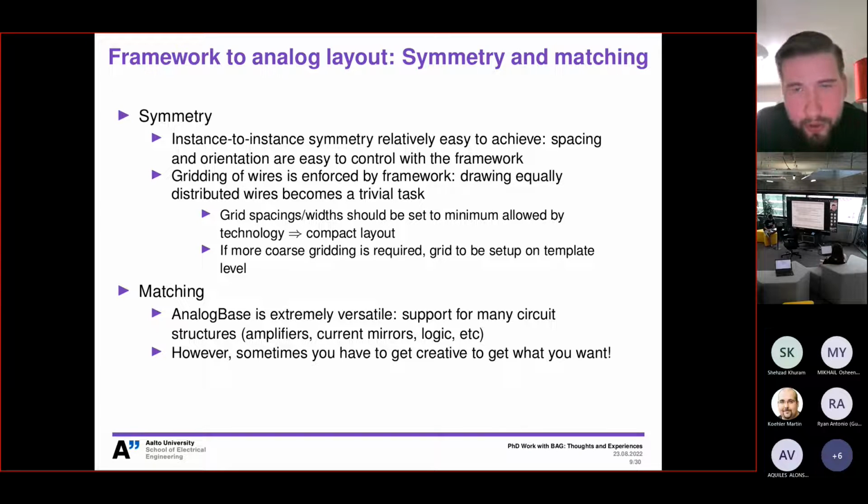Now this also boils down to the technology things. Typically I find that, of course, you should set your grid spacings and widths to the minimum of the technology. That leads to a more compact layout, of course. But if you need more coarse gridding for some reason, then you need to learn how to set up the template grid on a template basis. So in each of your sub-generators, you need to create a different routing grid in order to have more coarse gridding, so different spacing and different width.